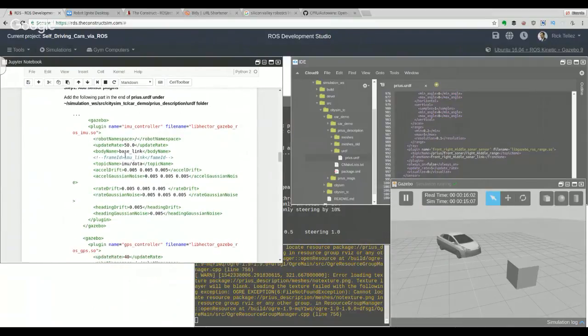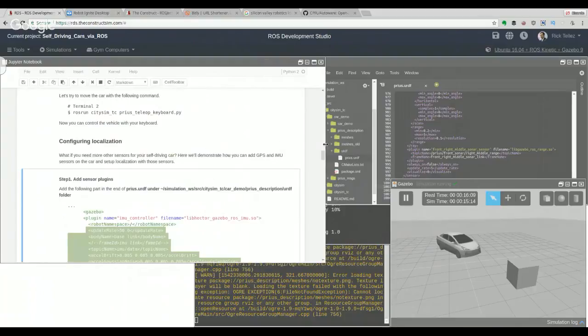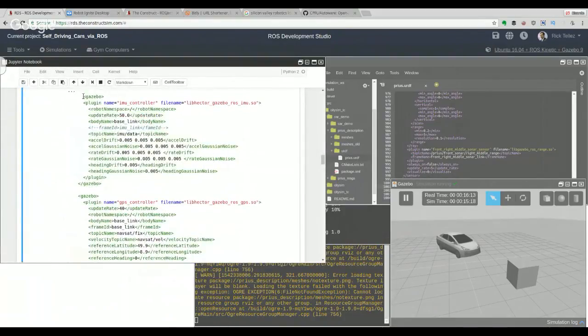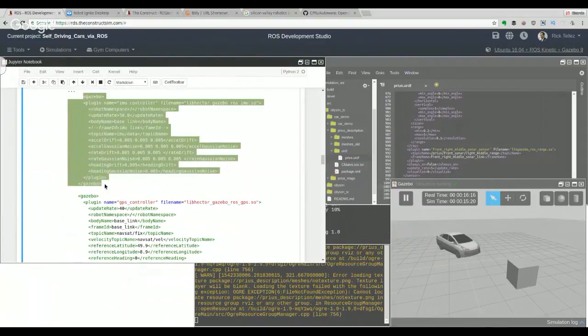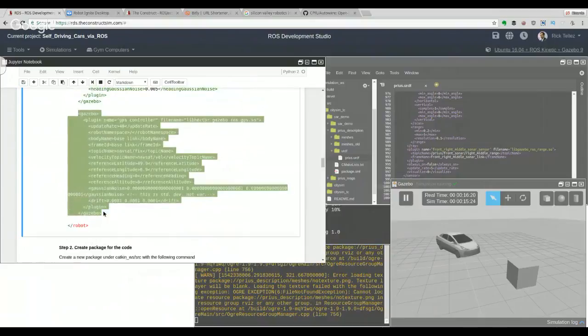And here is the code. Let me make it a little bit bigger so it makes more sense. Here we have the code for the plugin of the IMU, and here we have the code for the plugin of the GPS.